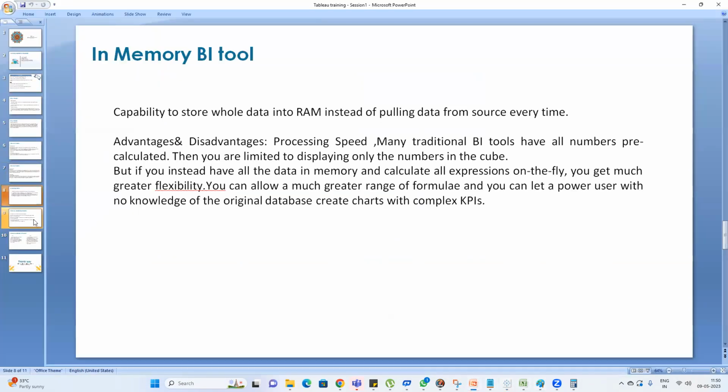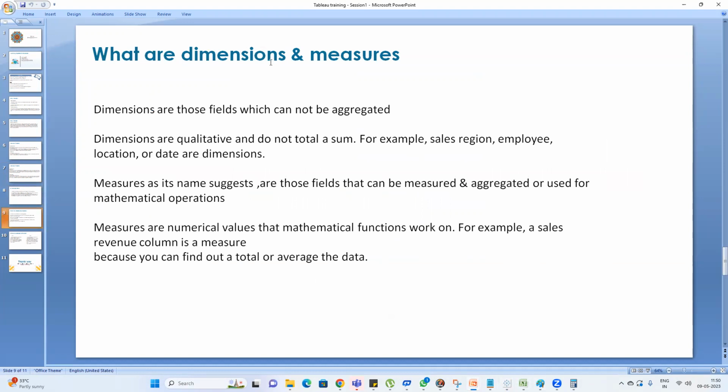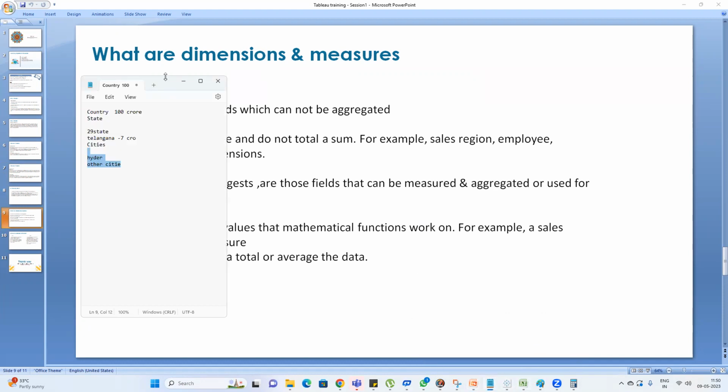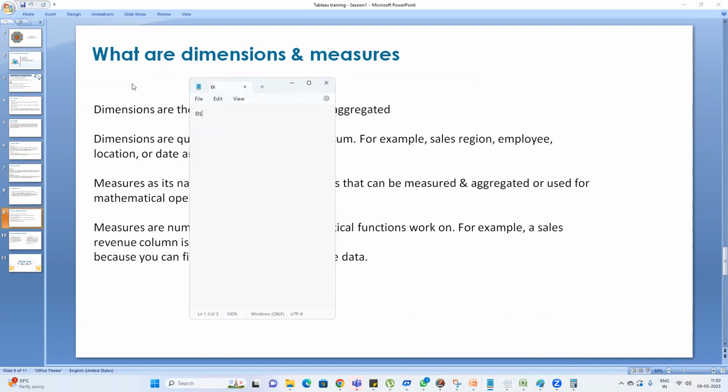So that's about the in-memory tool. And now we have what are dimensions and measures. This is a fundamental concept for any database, SQL or Oracle. So now let's see dimensions and measures. Basically, the names that you see, the descriptive part, or you can say anything on which we cannot do mathematical operations.